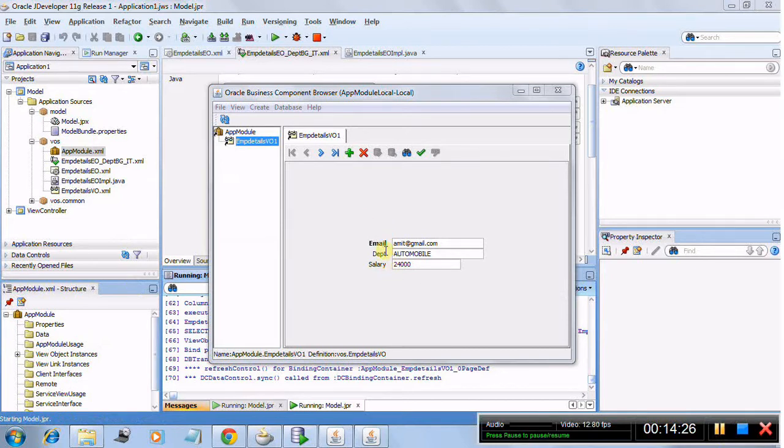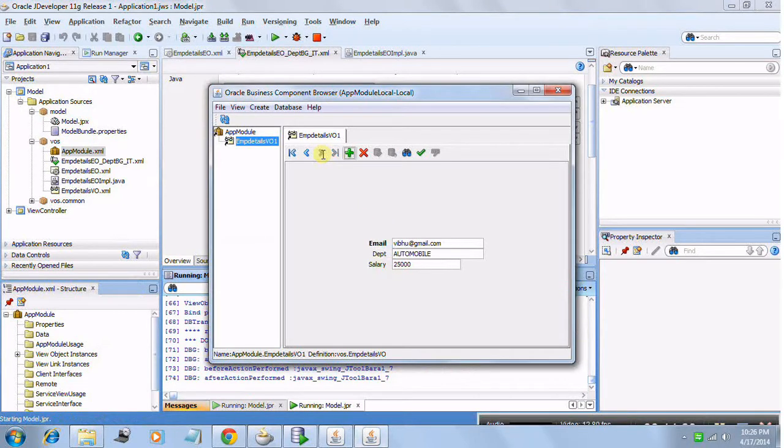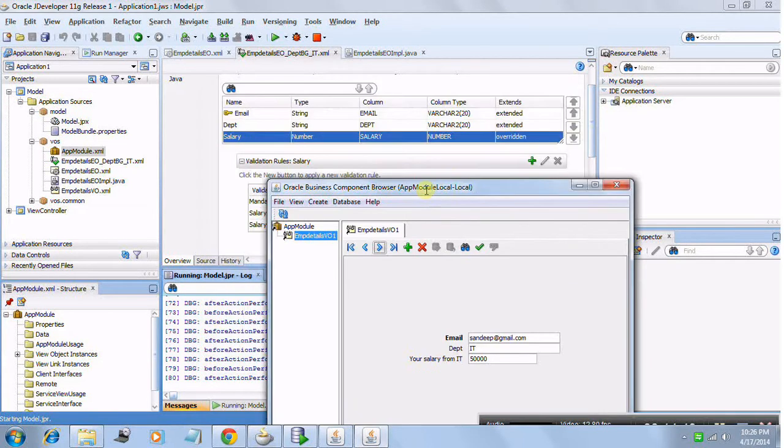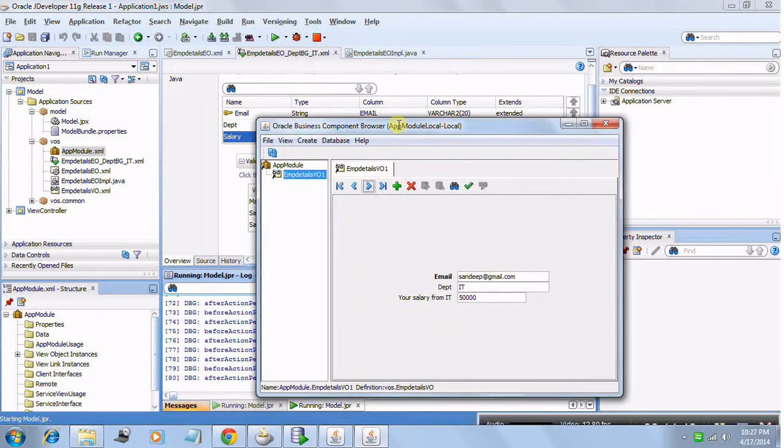Here is our output, and you can scroll through the records. As I'm scrolling through, this is automobile, and if I go here, this is IT. So this is a record which has department as IT. This label got changed because we have overridden it in the business logic unit. Plus, if you hover the mouse over here, you will see "this is the salary of an IT employee". This was the tooltip which has been overridden over here.